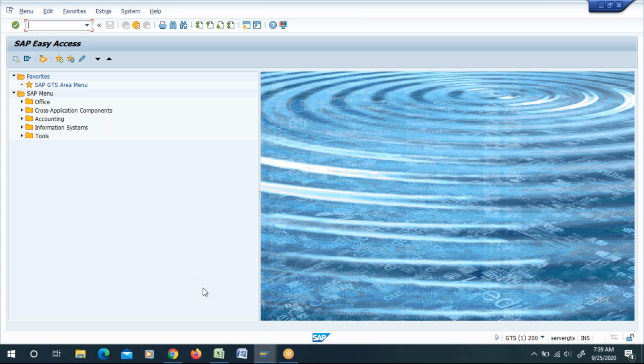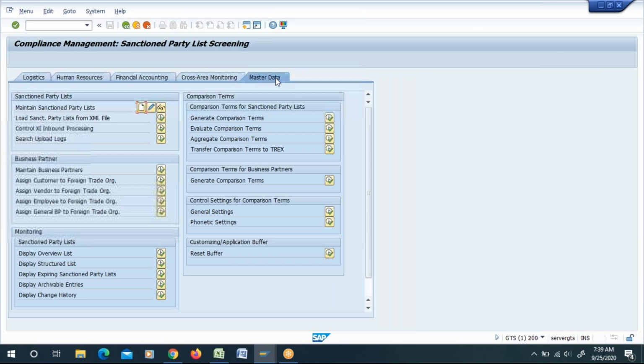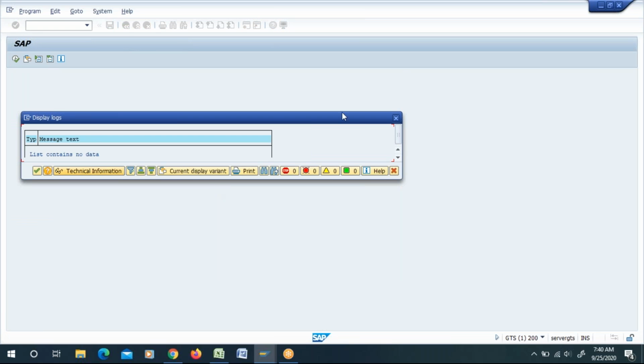Now coming to the next step where the system has to create the comparison index. I haven't shown you, so let's run it once. Generate comparison terms. The system is not doing anything here; we just need to specify the legal regulation. Let's say I give the legal regulation SPL number. These parameters we can give to improve system performance. And this is simulation mode, so for simulation purposes only we can execute this, otherwise not needed. Let's say I execute it.